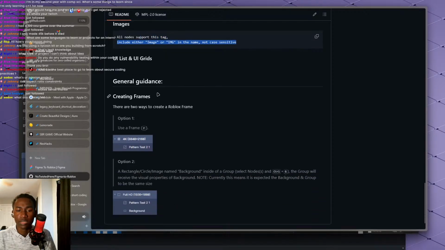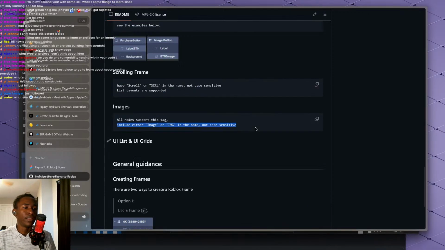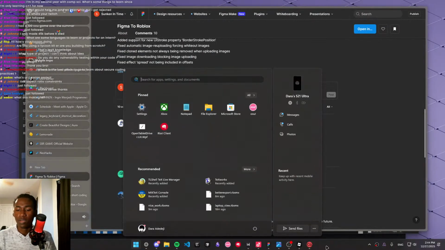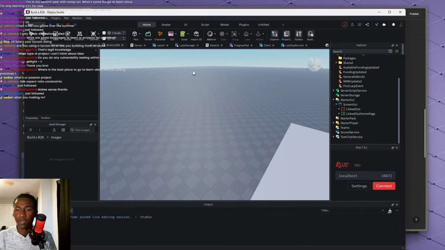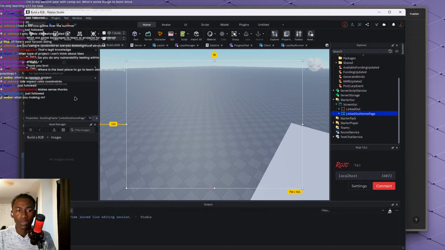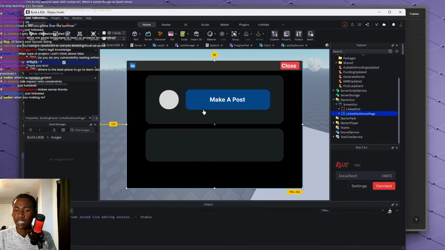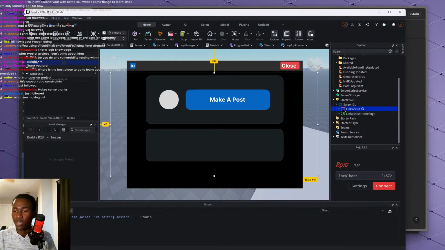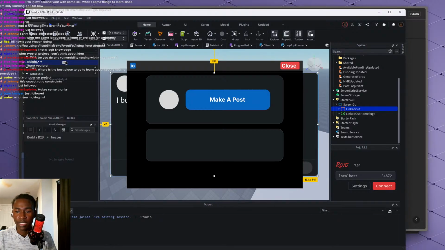Images, not case sensitive. General guidance. All right. We are gonna nuke that portion, and we should be fine. Visible. This is visible. So this low-key works. This is fire, right? We have linked out. We open it. We can close it. We can actually open the actual post making UI, which is here.